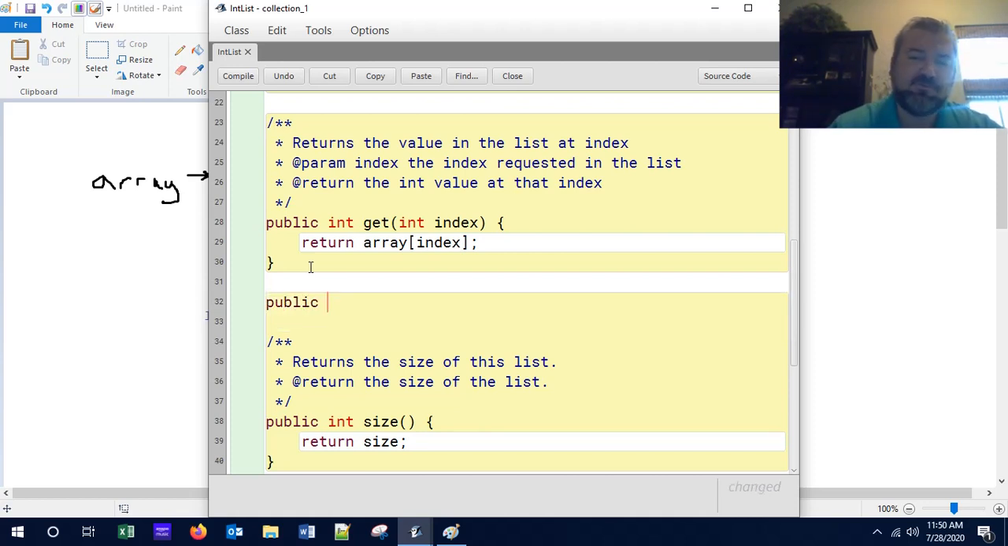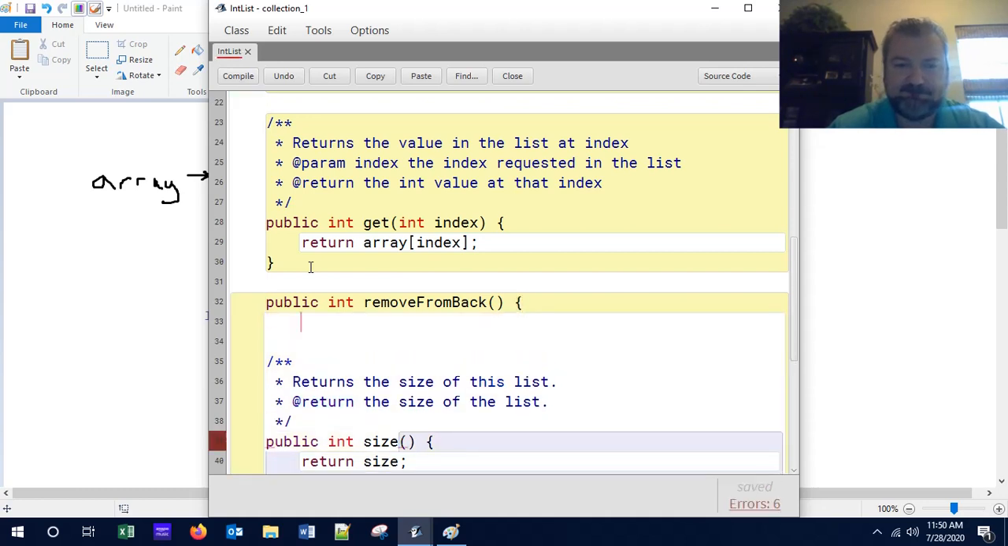So we're going to be returning the last item. So I'll say public int remove from back. I don't need a parameter for this method because I already know where I'm removing from. I'm removing from the back.